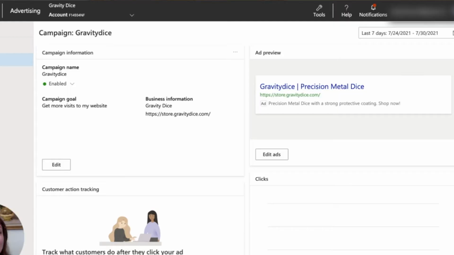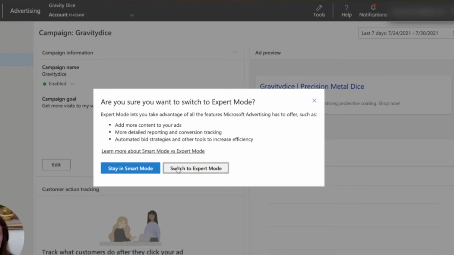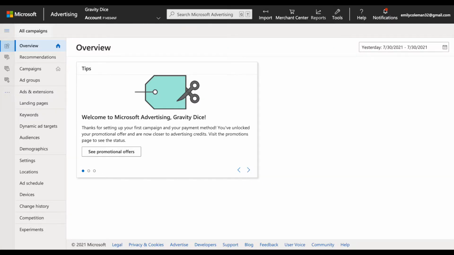When you open up your Microsoft Ad account for the first time after entering all this preliminary information, including payment information, you will notice that the screen looks very simple. This is the smart mode of Microsoft Advertising. If you recall, Google had this too. We need to switch to expert mode. To do so, select the tools icon and then select switch to expert mode. A screen will pop up that looks very similar to Google Ads.